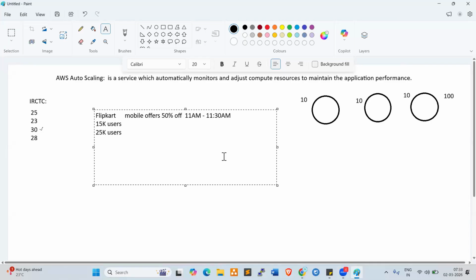So they had prepared infrastructure for only 15,000 users, but 25,000 users tried to book the mobile. This happened in 2021. No one received the mobiles. Immediately they implemented auto scaling. With auto scaling, whenever high demand volumes come in, it automatically increases the servers to maintain the application performance.